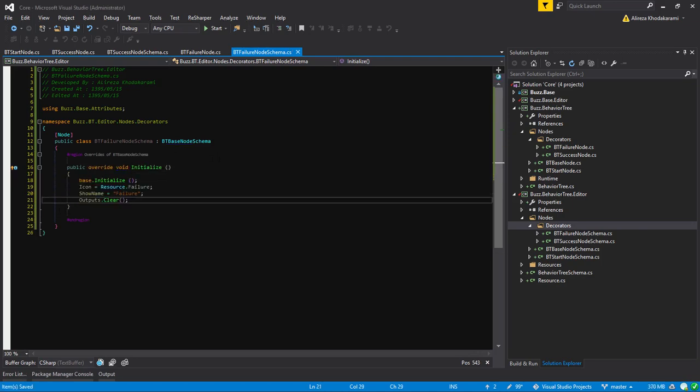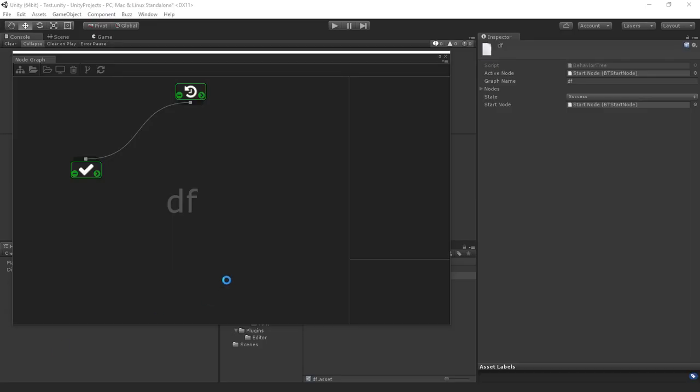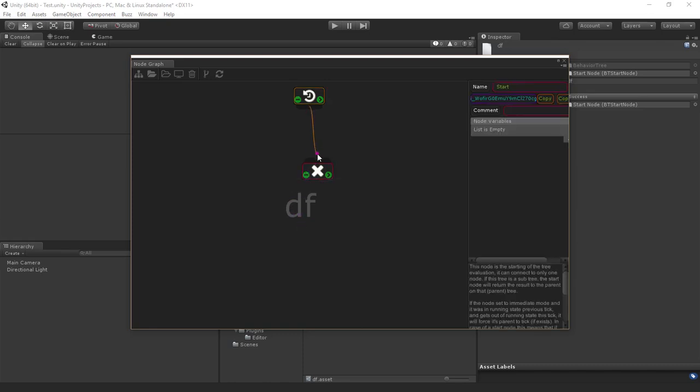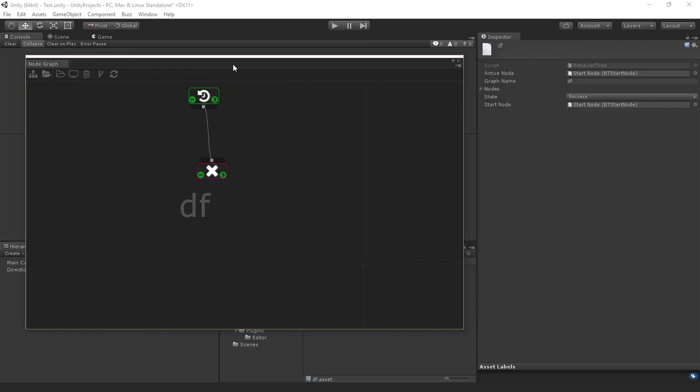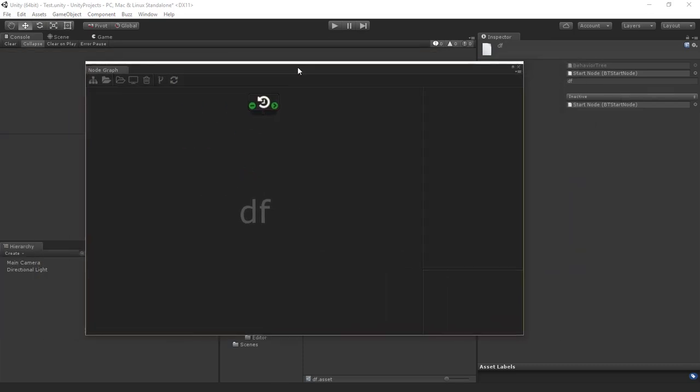There we go. Build. And come back to Unity. Break connection. You don't need that, but meh. Failure. And by default, it's in failure mode. If I negate it, it will return success. Let's connect these. Let's reset the graph, and I'm looking at the graph. First tick, failure. So we have our failure node, we have our start node.